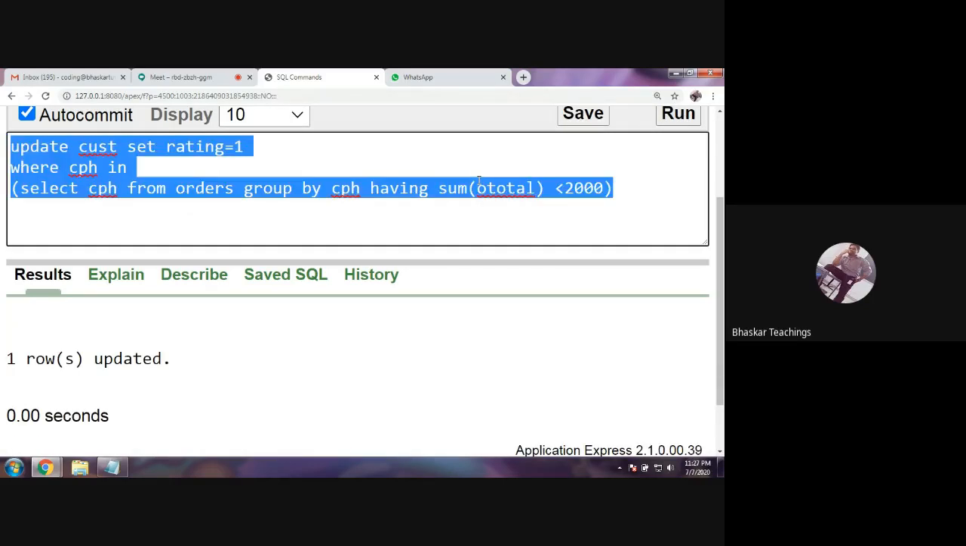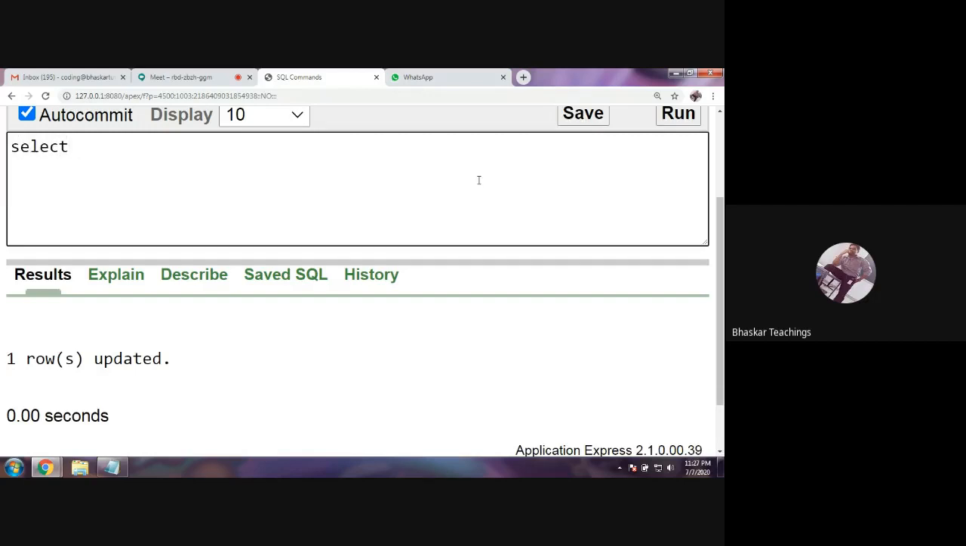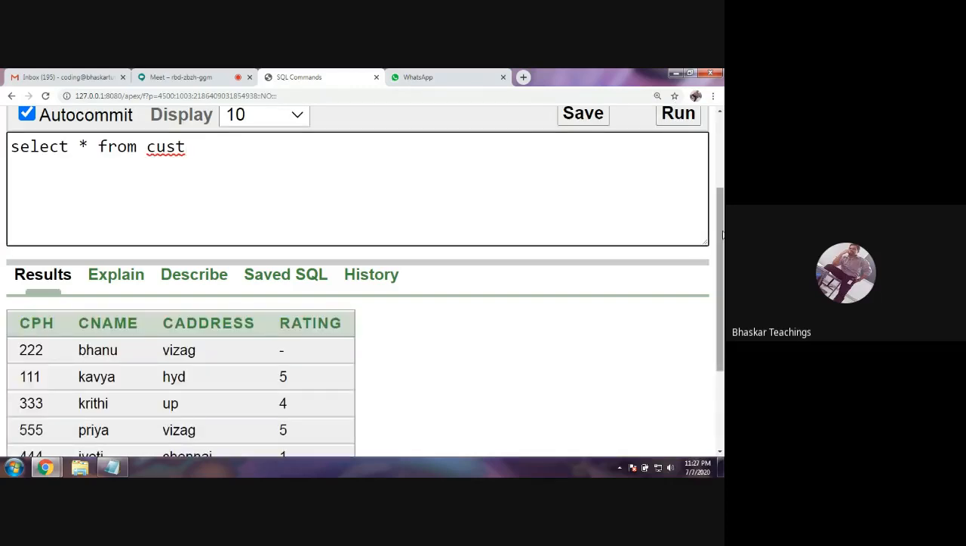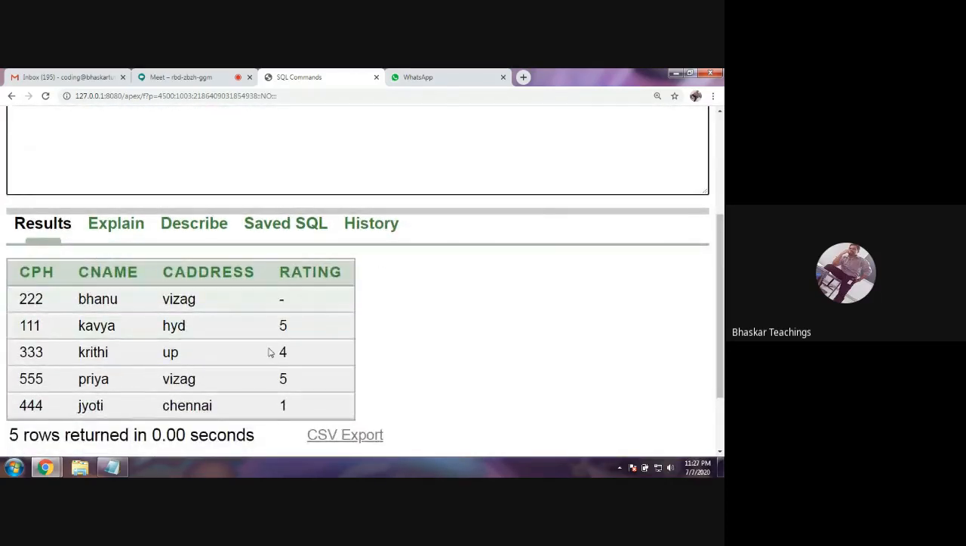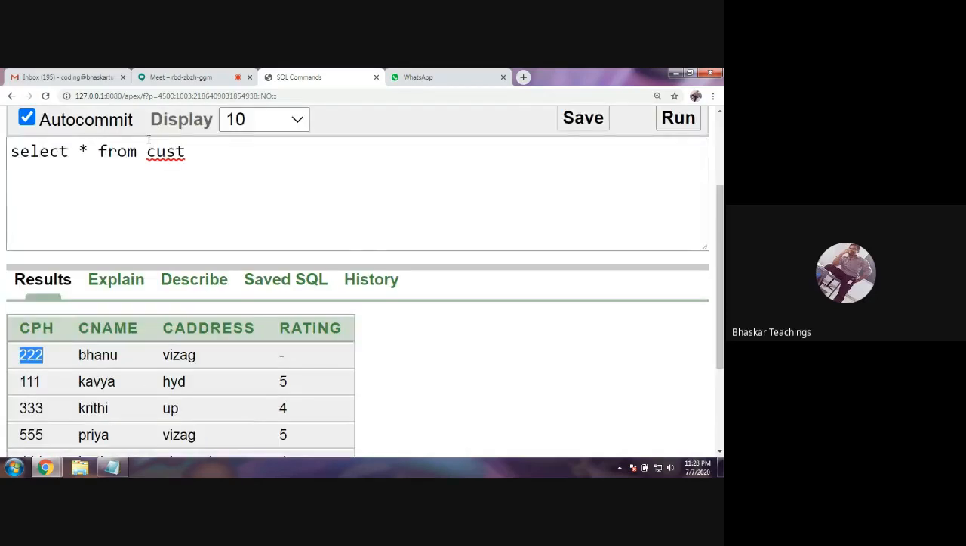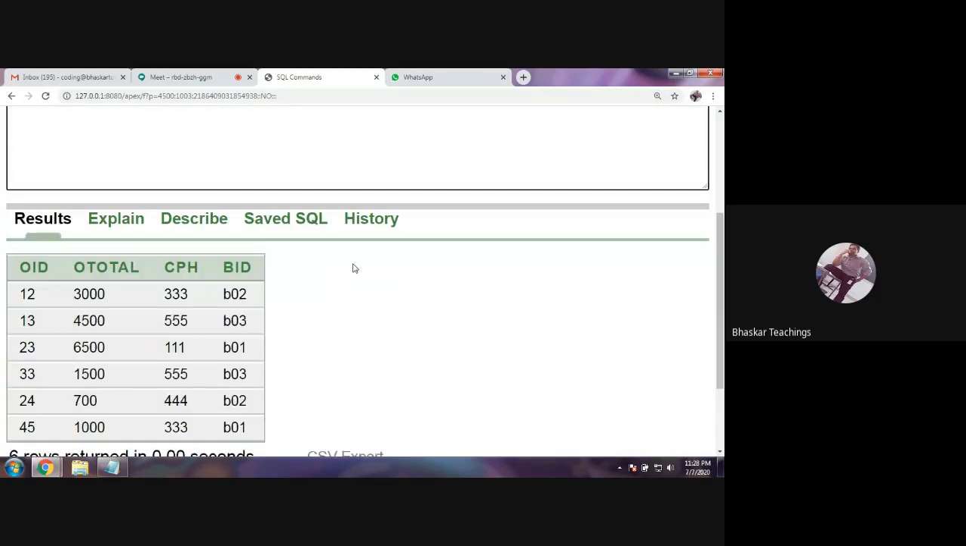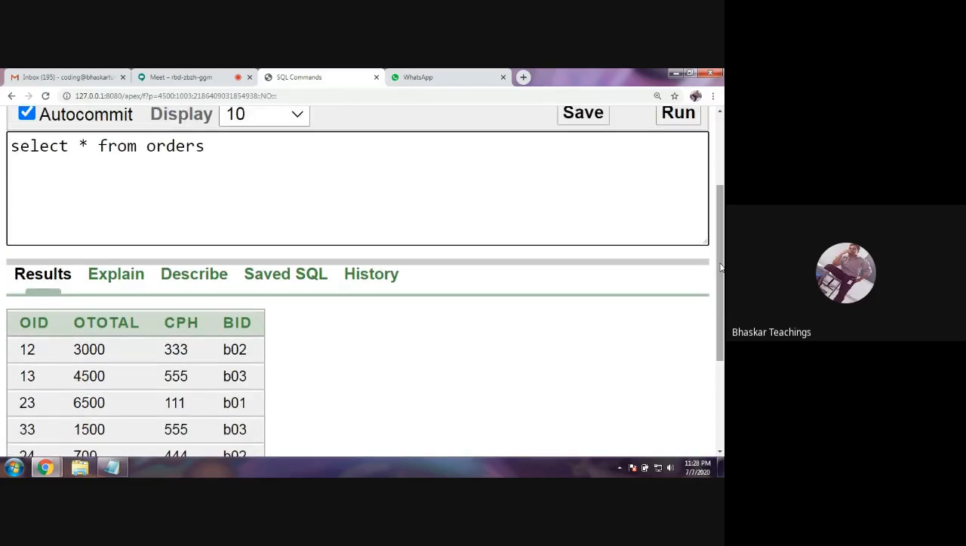Now check the table. Select star from CUST. Yes, all the customers are given a rating, all the records of the customers are updated, except customer triple two, because there is no order for this customer in the orders table. Check it if you want. Is there any record for triple two in the orders table? No. So there is no order from triple two. That's why the column remained null for that customer.